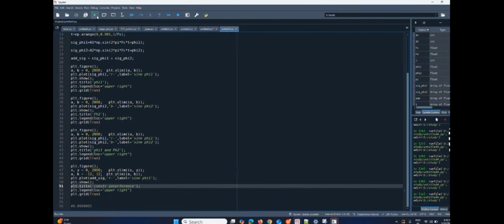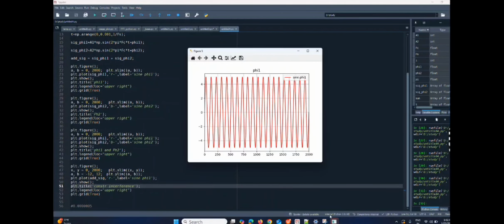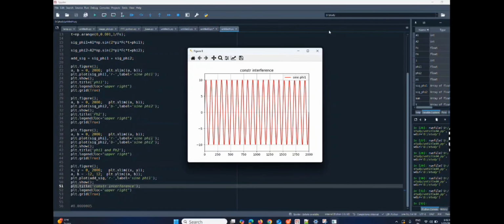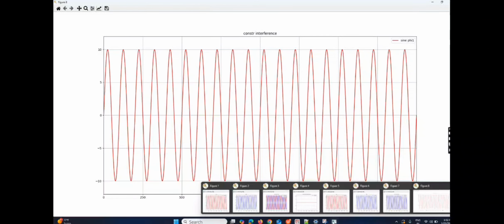We are adding both signals with both phases the same. Now if you observe both signals, the resultant is constructive. Let's see. If you see here, plus 10 to minus 10 amplitude, both are added and the amplitude becomes double. This is constructive interference.